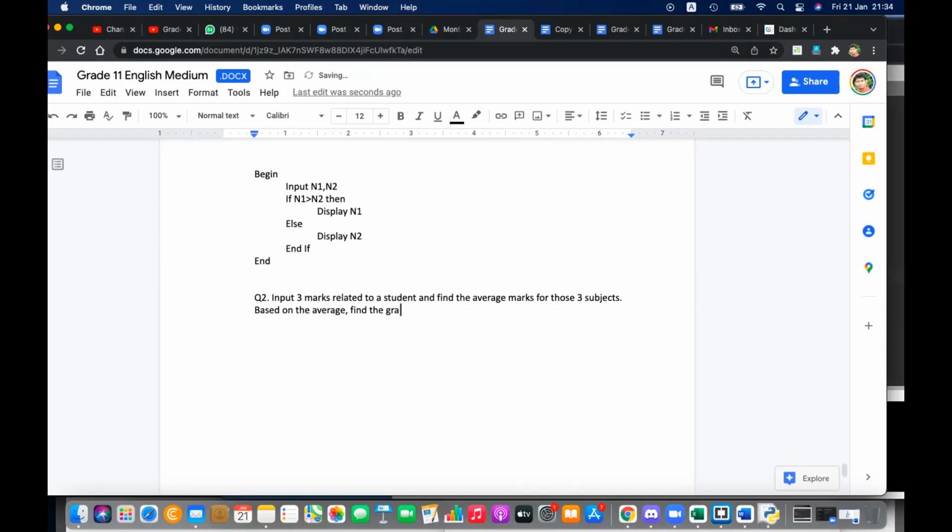find the grade according to the following criteria. According to the following criteria. If average greater than or equal to 75, then grade is A.